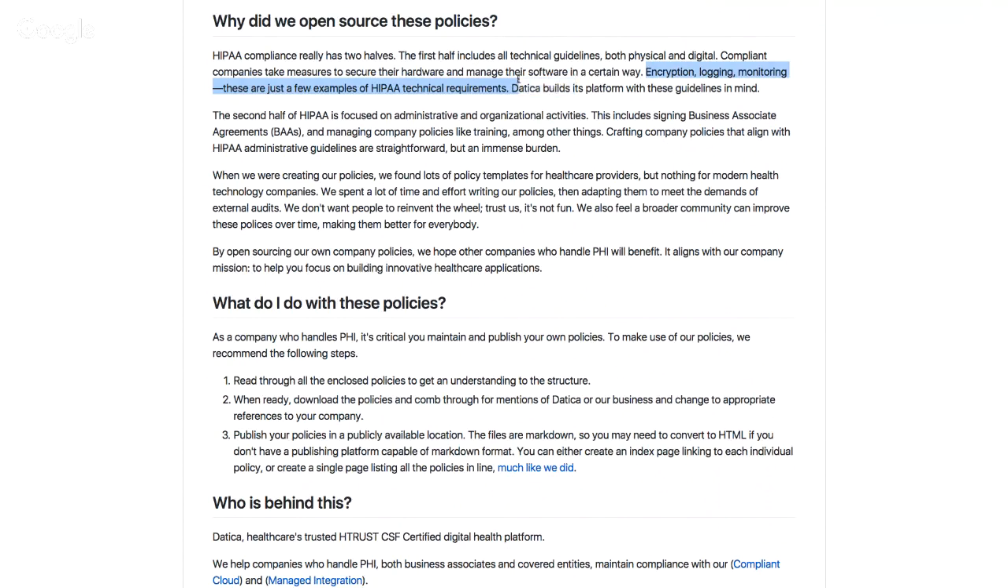So we know that. If you are a HIPAA compliant company, then you have to make sure your hardware is secured, and you have to manage your software in a certain way. And they give a few examples. They say that your software obviously has to be encrypted, and you have to log because you need an audit trail, and you should set up monitoring to make sure there are no violations. I think basically encryption, logging, and monitoring are a few HIPAA technical requirements, is what they're saying. So Datica builds its platform with these guidelines in mind.